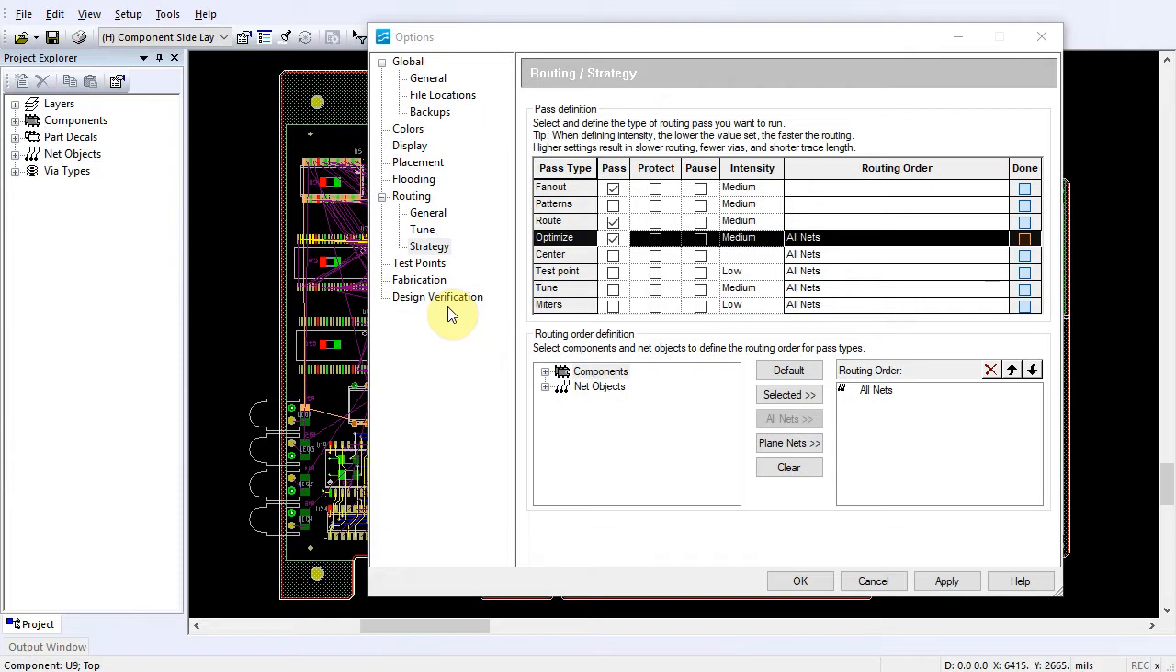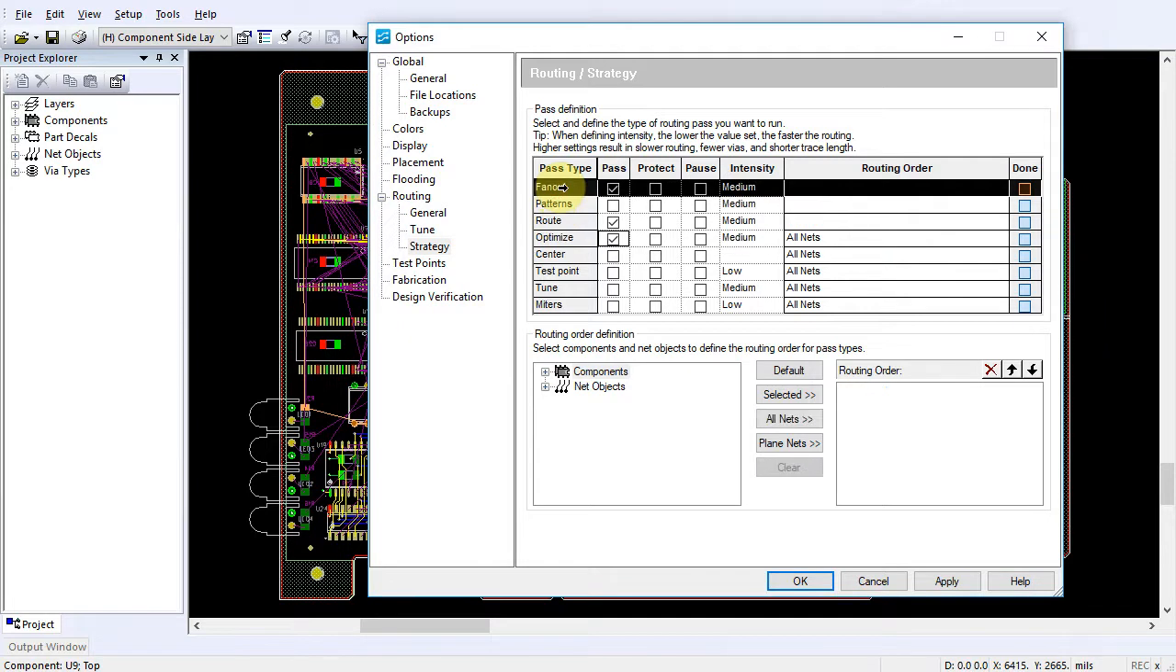Now I define the routing order for each of the enabled passes. I click the Fan-out pass. Notice all the items associated with the pass highlight. Using the pointer, I double-click Components to expand the components tree. I scroll down the list, find and select the desired high-density components, then use the Selected button to add the components to the routing order list for the selected fan-out pass. I use the Plane Nets button to add plane nets to the routing order list to ensure that all plane nets will be fanned out. I then arrange items in the routing order list in the desired order.